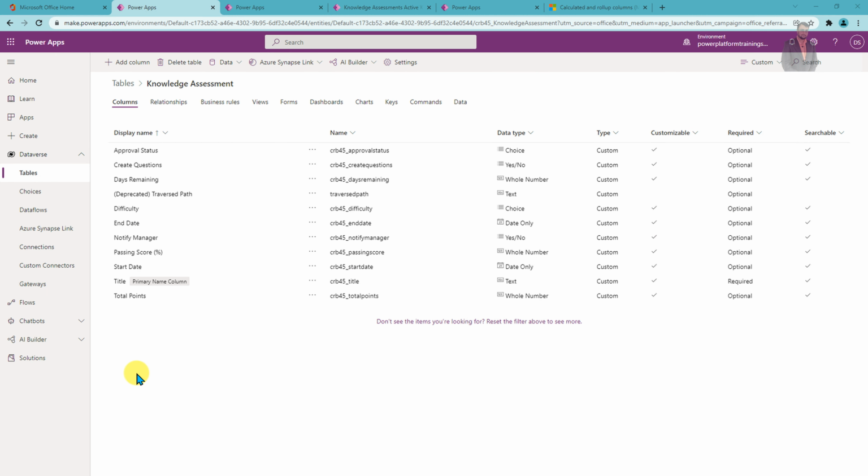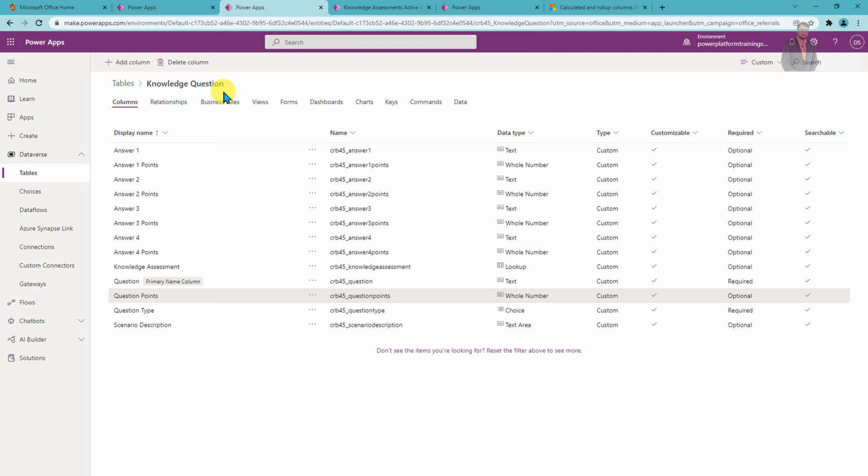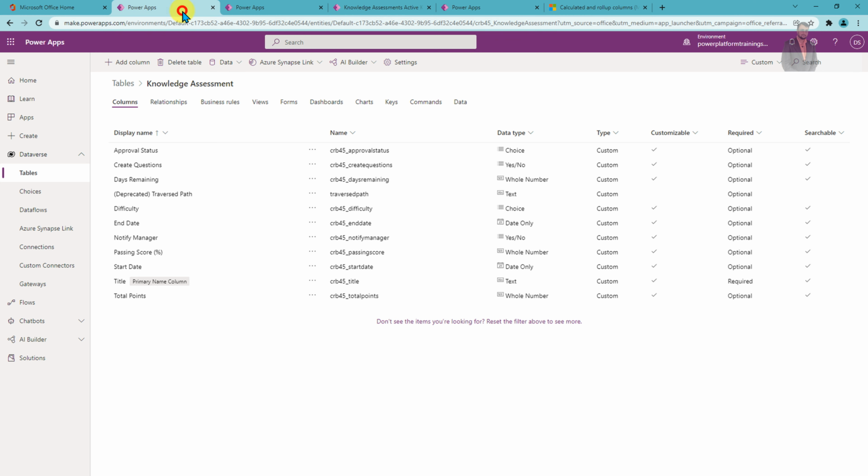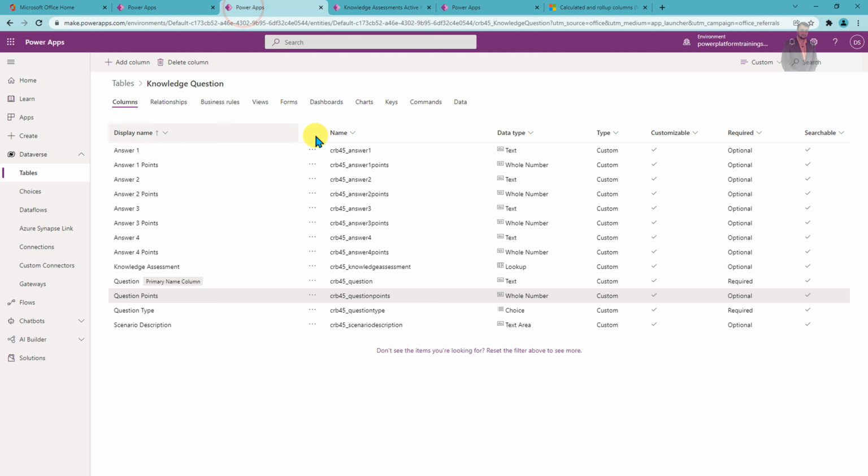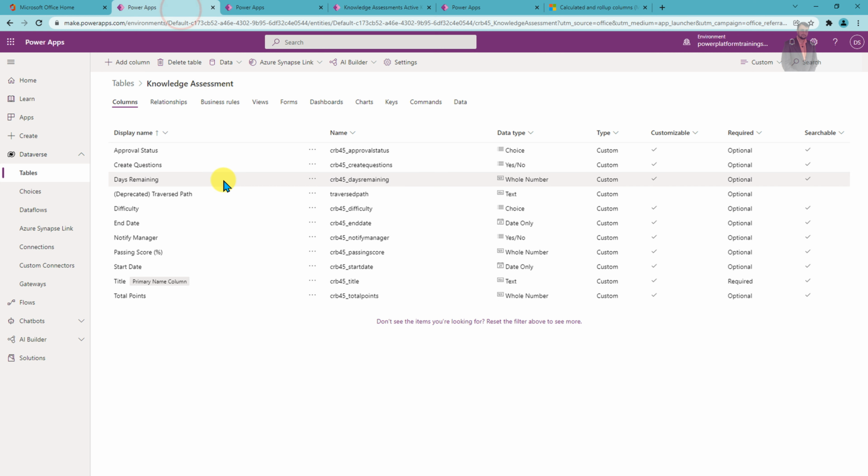Here I am on my machine, and here you can see that I have opened one of the Dataverse tables called knowledge assessment. I have another table as well called knowledge question. This knowledge assessment and this knowledge question table are in a 1-to-n relationship, meaning one assessment can have multiple questions. Now let me try to explain what we mean by roll-up column, or when we need the roll-up column. According to the official Microsoft documentation, roll-up values are calculated by querying child records of a 1-to-n relationship.